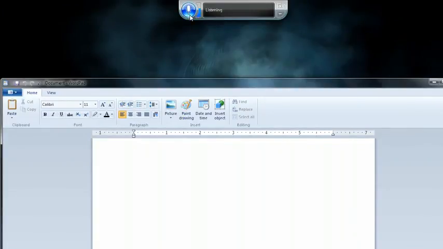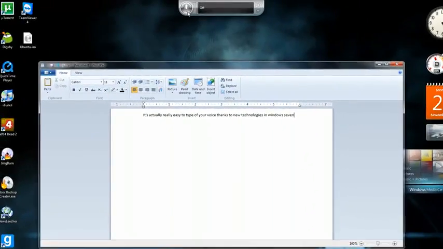It's actually really easy to type with your voice, thanks to new technologies in Windows 7. As you can see, you don't have to type one word at a time. You could actually say a whole sentence, like let's try this one. Period. As you can see, it really is this simple. Period.